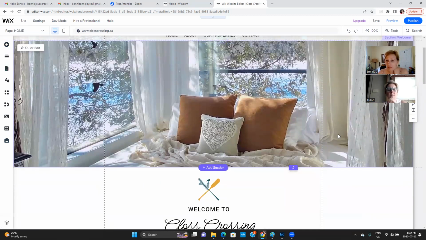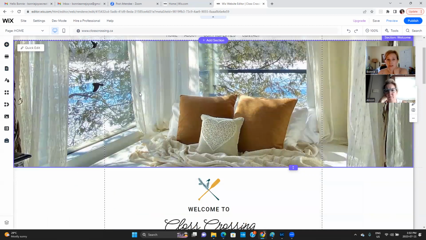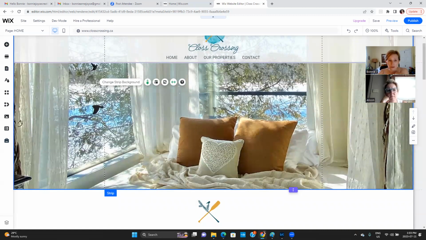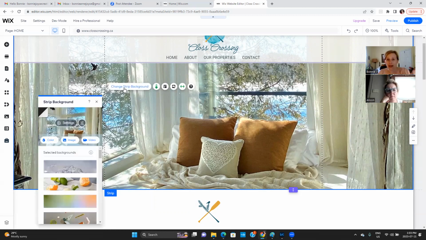So this big picture here is a strip. If I click on it, you see it's just a full width image and it takes up the whole screen. If you want to change the background, you just click on it twice and you'll see change strip background. And when you click on that or any image, you'll get this strip background or image background box.